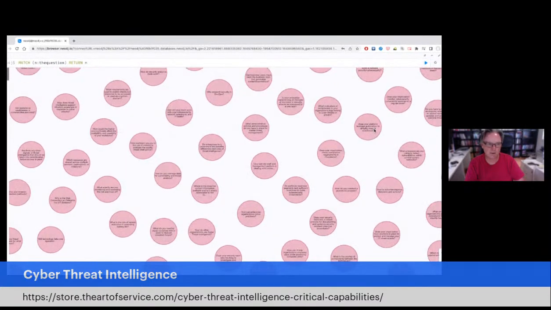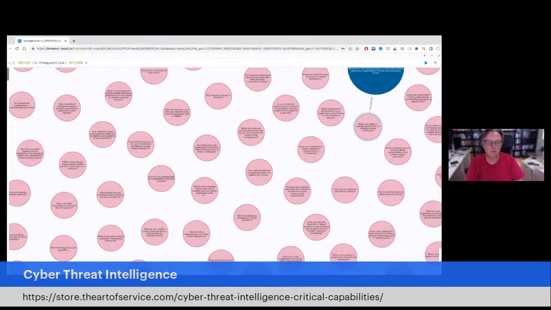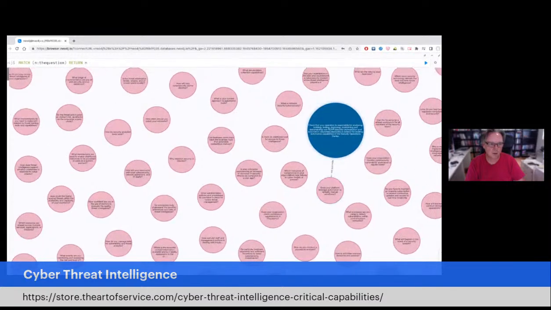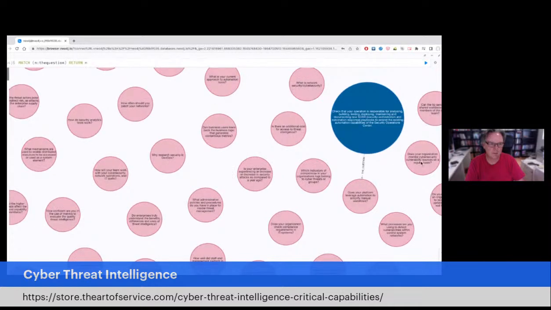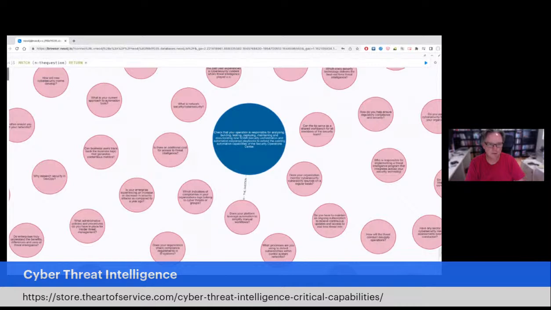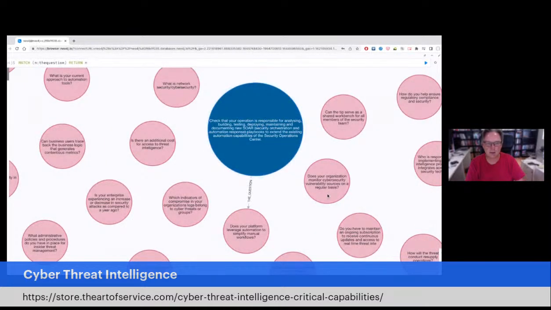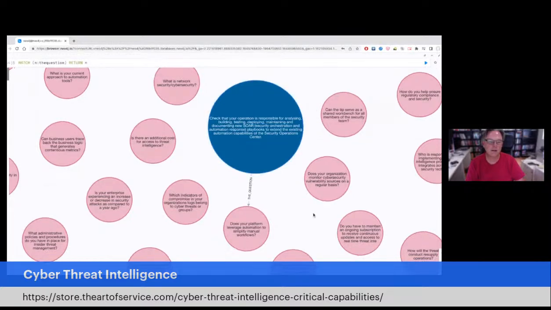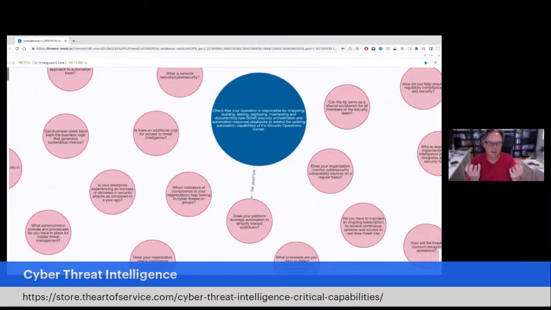And then again, if I click on each and every one of them, I get to see which criteria it's related to. I'm clicking on, does your platform leverage automation to simplify manual workflows? And there it goes. Check that your operation is responsible for analyzing, building, deploying, maintaining and documenting new security orchestration and automation response playbooks to extend the existing automation capabilities of the SOC, Security Operations Center. So this gives you a great idea what needs to be in place. You can start off with the questions yourselves, or you can start off with the critical capabilities. It's your choice what works best for you. The toolkits themselves and the books start off with the questions, the Kanbans and the critical capabilities. They start off with what needs to be in place, and that's what you're seeing here as well.